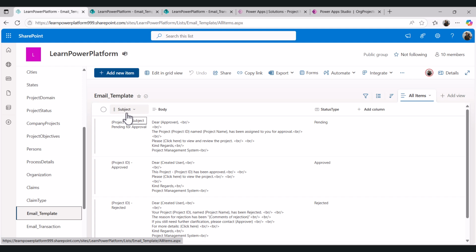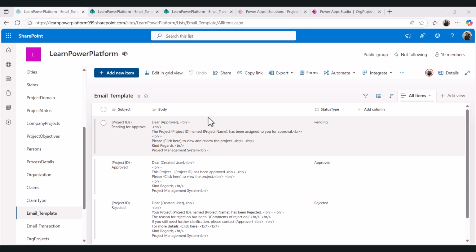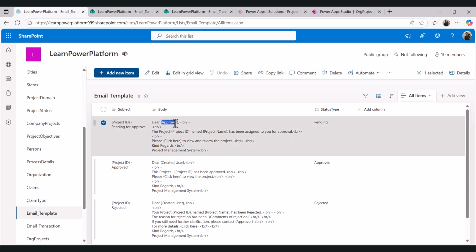This list consists of three columns: subject of the email, body of the email, and status type. Based on the status type, we will update the subject and the body of the email. Like if the status type is pending, then the subject will be this and the body will be this. The most important point to remember is that whatever fields are changing have to be put in curly braces, like project ID, approver, project name, and click here.